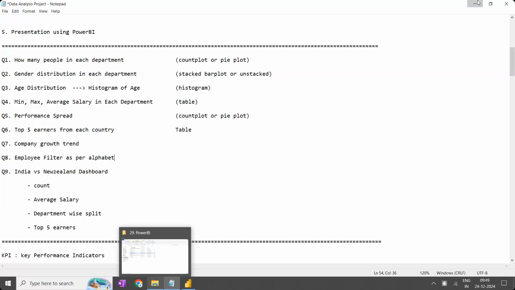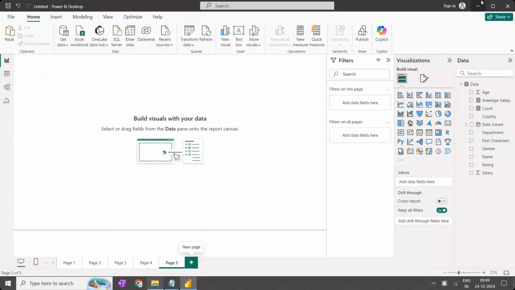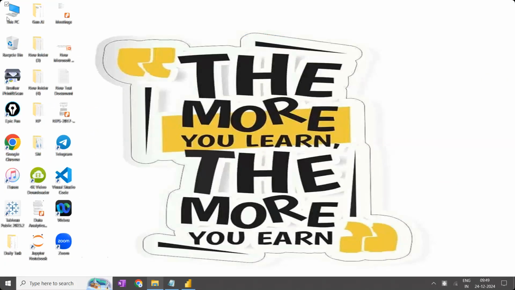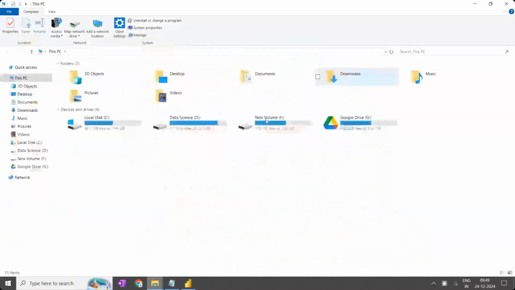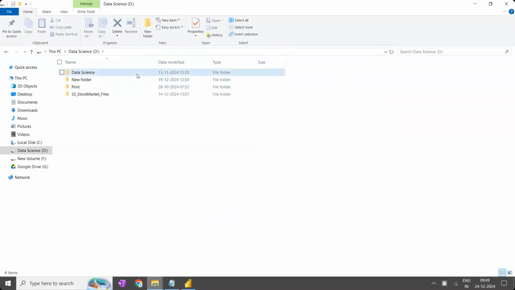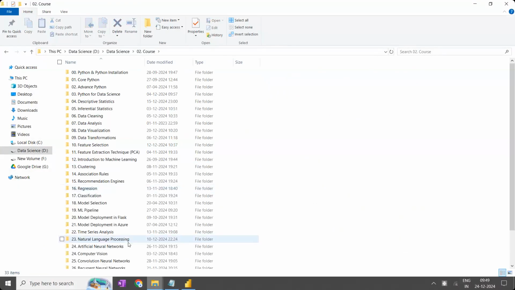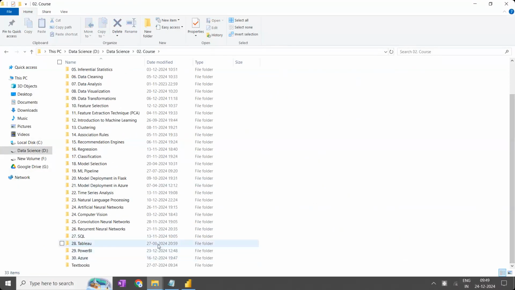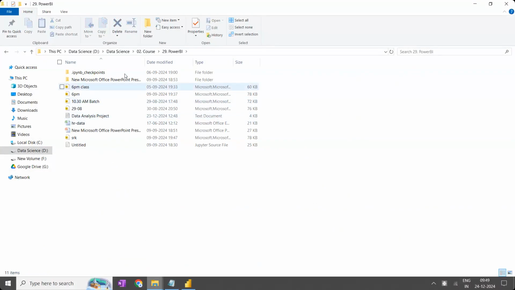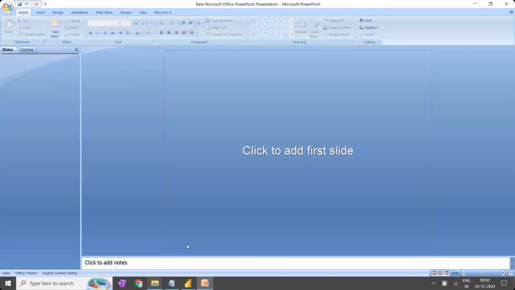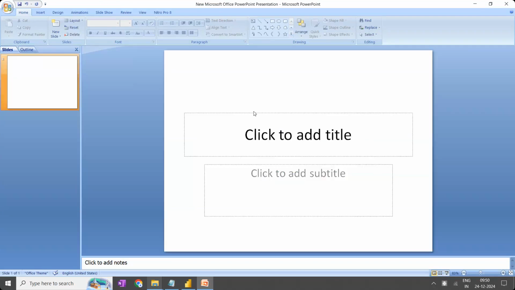Okay. Now for this, I'll show you a simple way of creating the dashboard. First, I'm going to create one image. What is that image? To show the difference between them. So here I'm going to select one PPT. First I'll open the PPT. And in the PPT, I'm trying to add.